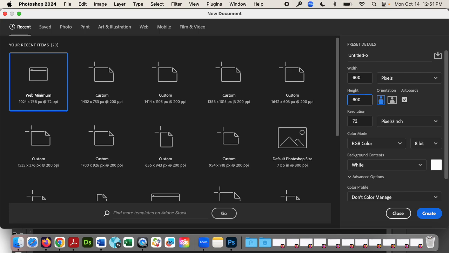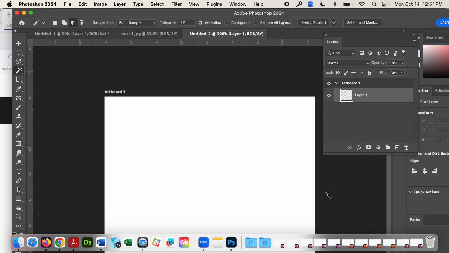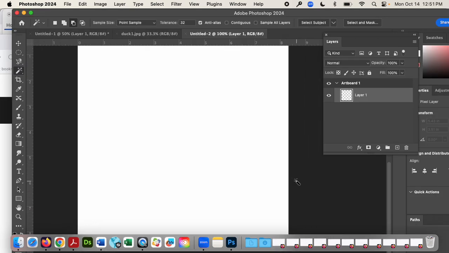RGB is great because we talked about color spaces and we said RGB is a little bit broader than CMYK, so we have more colors. If you go down here, it talks about color profiles. We mentioned color management in this class and how you want all your files to always have a color profile. But for the sake of today, let's just say create and not worry about it, because we're just learning Photoshop today.